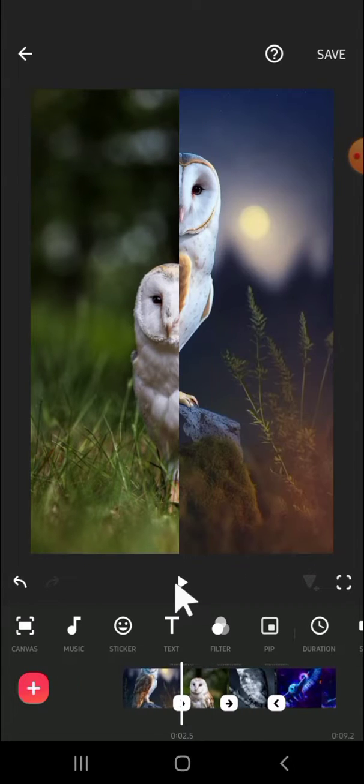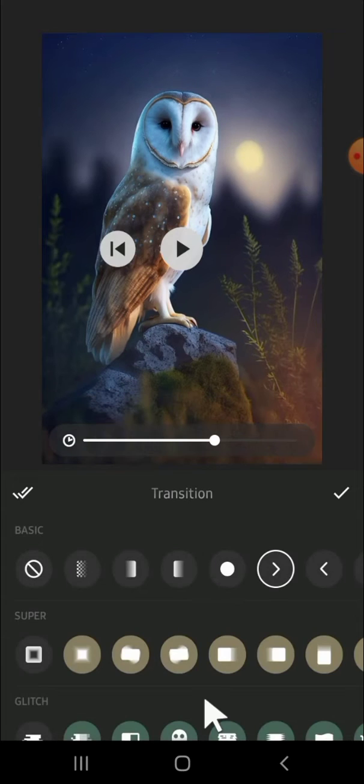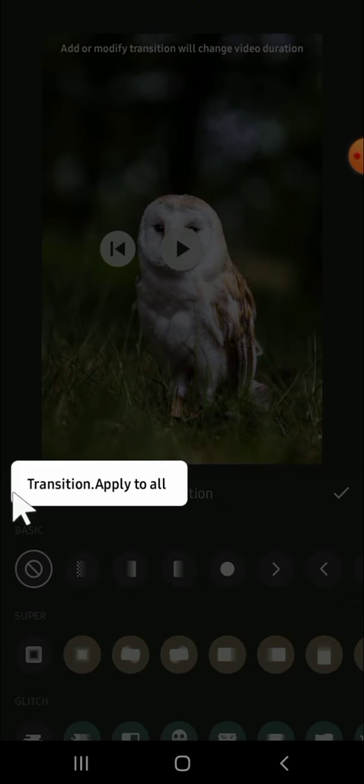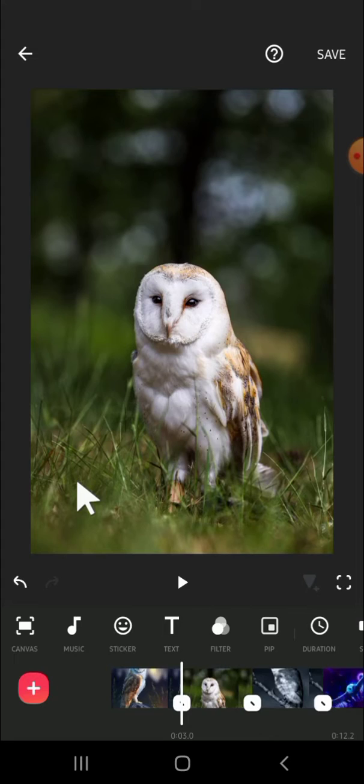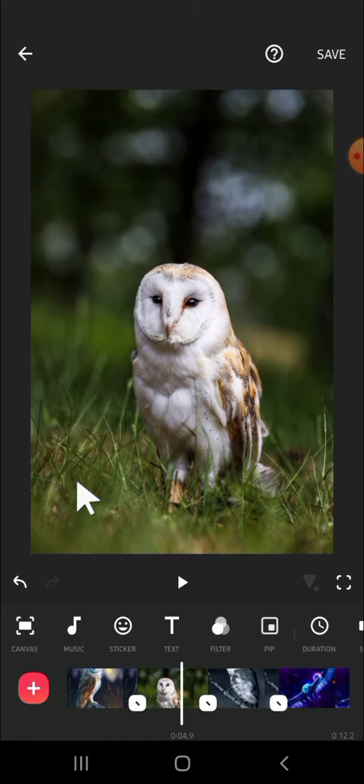If you want to remove all your transitions, you can simply tap on one of the transitions that you have applied like this. Tap on the transition, then tap on this button. I don't know what it is called, but just tap on this button. Then if you want to remove all your transitions at once, you can simply tap on this double check mark button, then click on transition apply to all. Okay, and now the transitions have been removed from our clips.